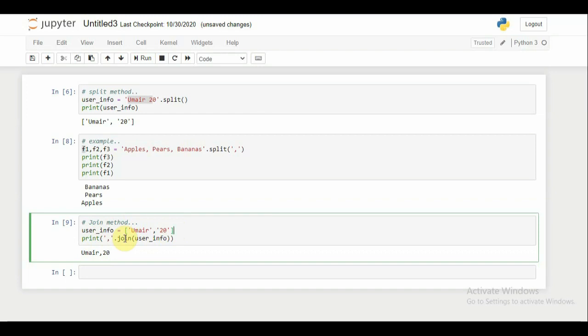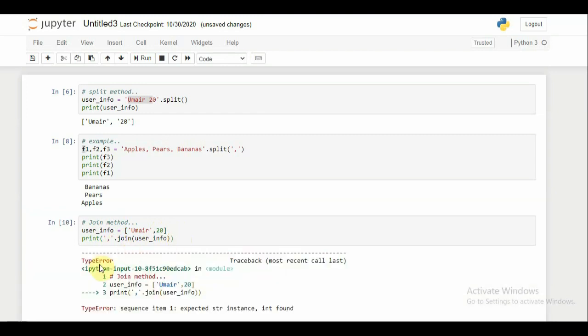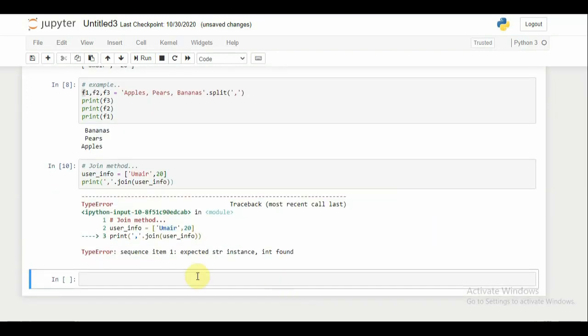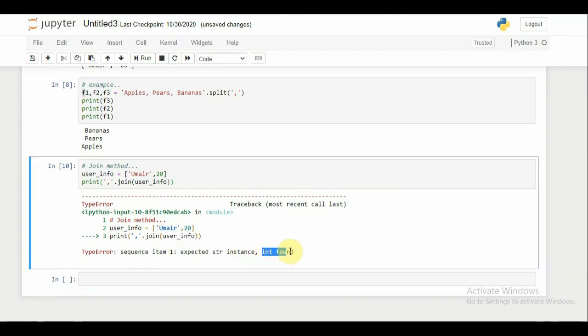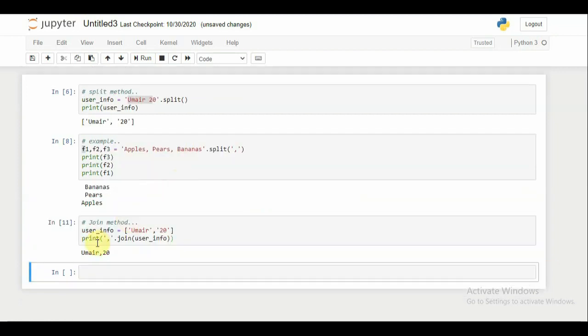The one problem is that we can use the join method only for string data types. If I write my age as an integer data type and run this program, it will generate an error. You can see here the type error. The error says that sequence item 1 expected a string instance, but an integer was found. So we cannot use an integer or any other data type in the join method. The join method is only for string data types. All right, as I run this program again, you can see it works correctly.